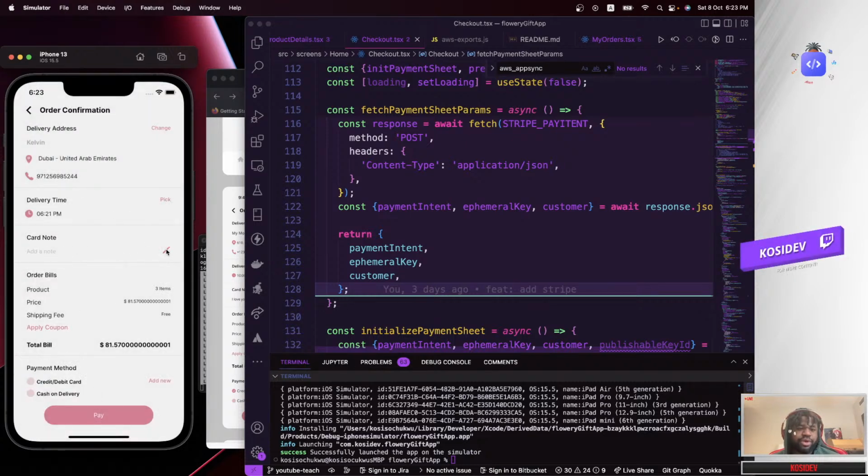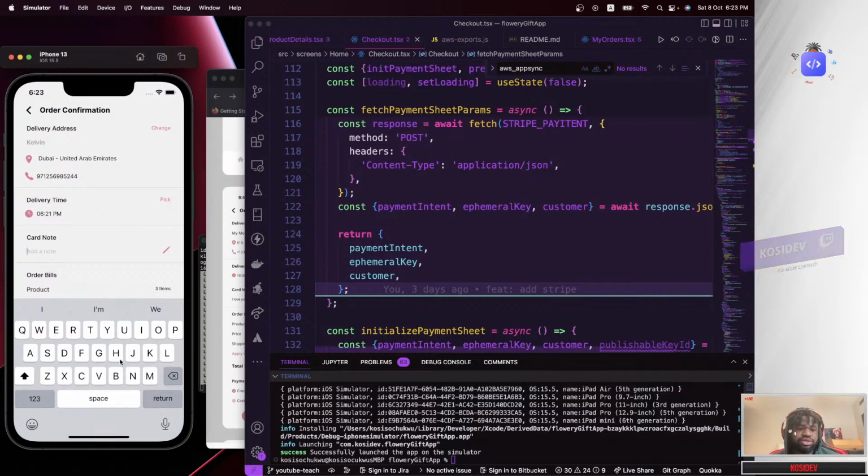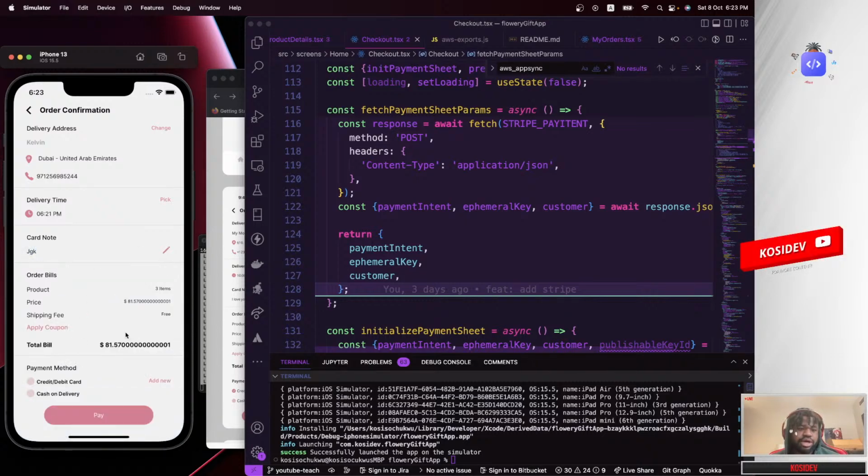And for the card note, if you want to add one, you can just add some random stuff. Close that, and there we go. If you take a look, you can see we're having an issue. The numbers are not rounded up. The total numbers are not rounded up.